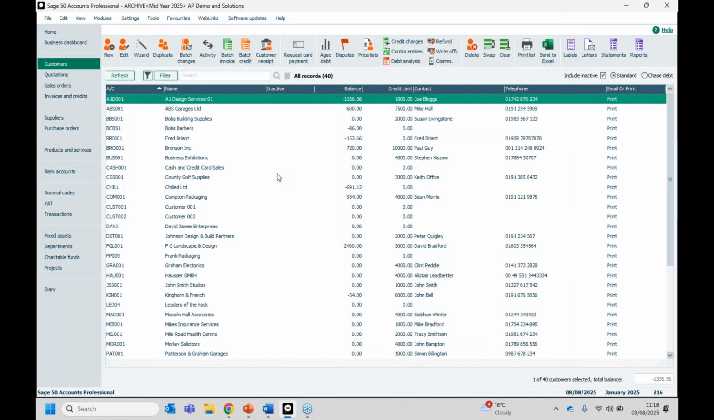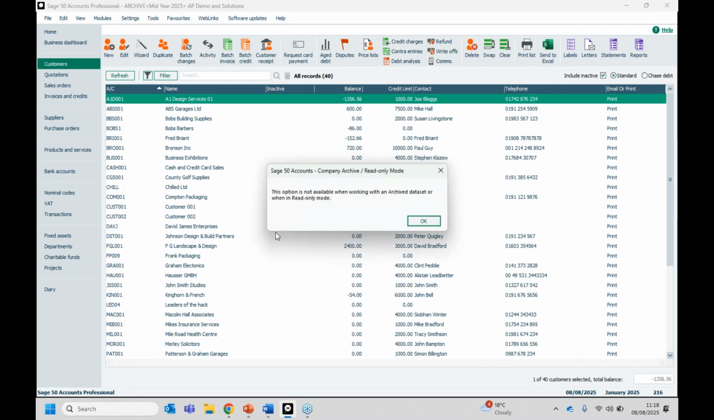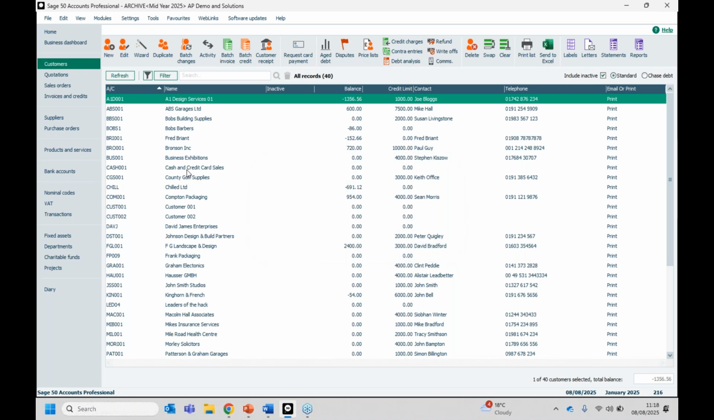But for example, if I was to try and add a batch invoice, it gives me a message: the option is not available when working in an archive data set or when in read-only mode. So as you can see, if you try and post anything new, it's going to let you know that you're in the archive as well.